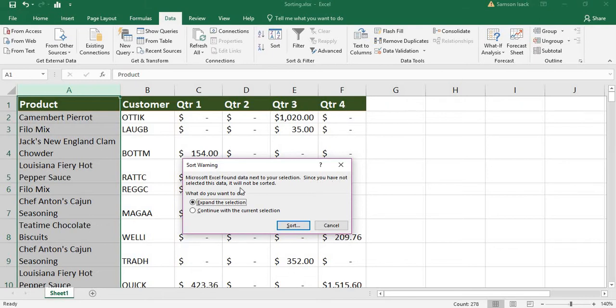Since you have not selected this data, and only selected the product, this other data will not be sorted. Only the product column will be sorted.